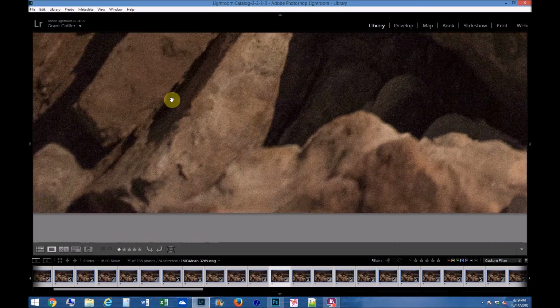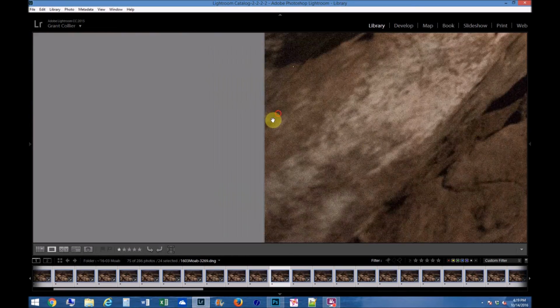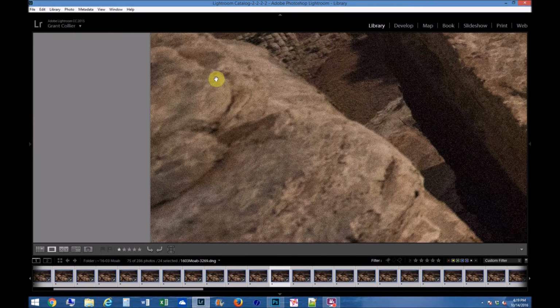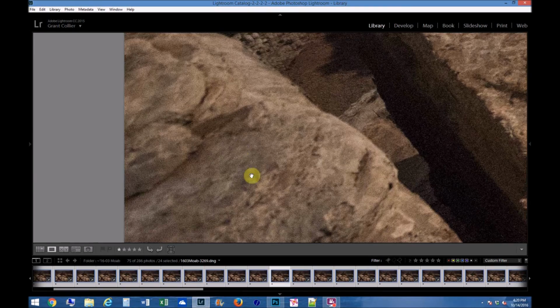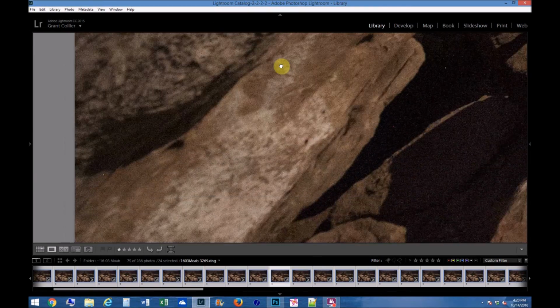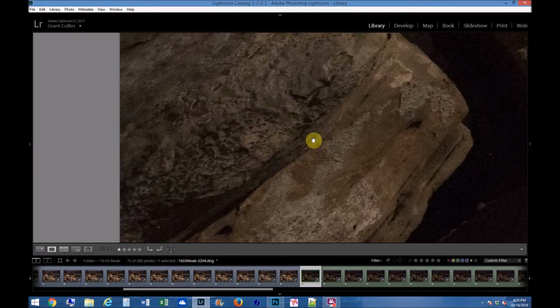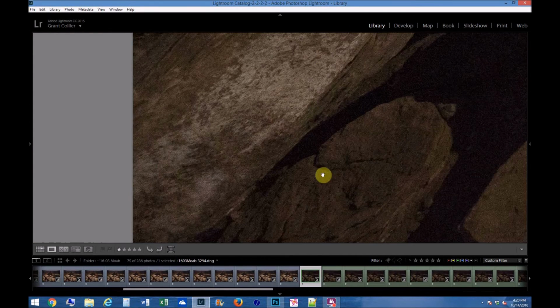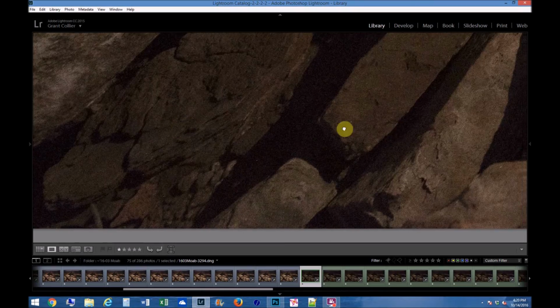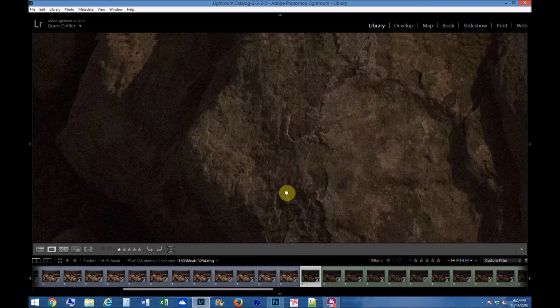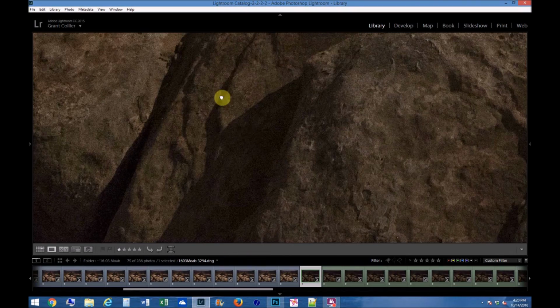You can see here that the close foreground is a little bit out of focus, and even here it's out of focus. And so since I wasn't able to get the entire scene in focus in this shot, I decided to do a second series of exposures for just the immediate foreground. And you can see here that this is in much sharper focus than it was in the previous shot.